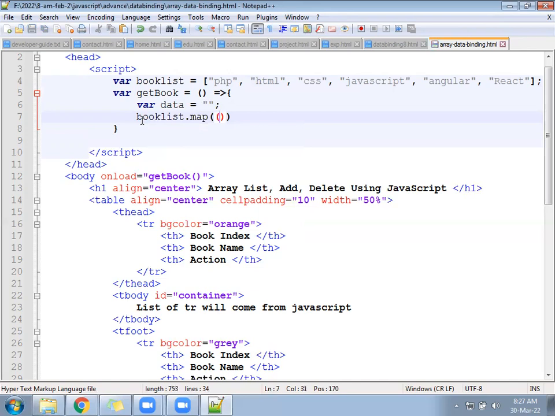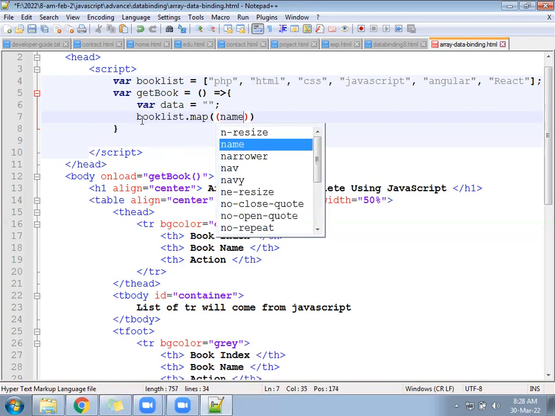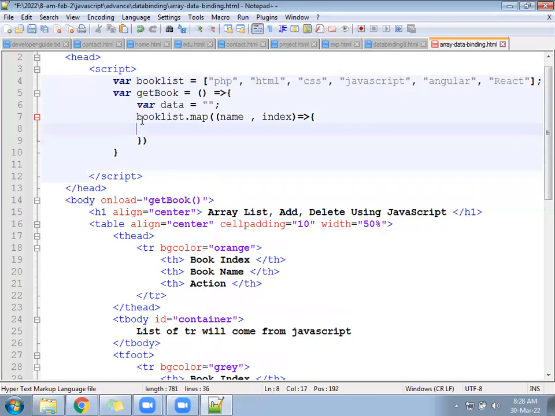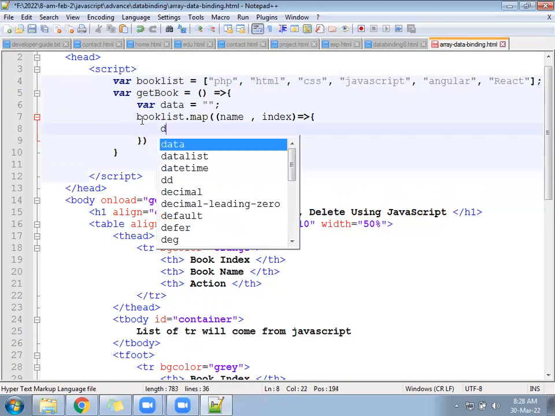Now using the map function, we are going to read each individual element from the book list and split it into two parts: the name of the element as well as the index of the element. Name will be stored in the name variable and the position will go to the index variable. Coming down, in JavaScript we have done console.log, but now we are going to generate the dynamic TR. How will that come? Let's go here.